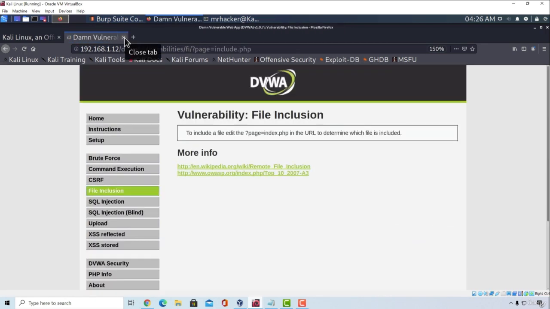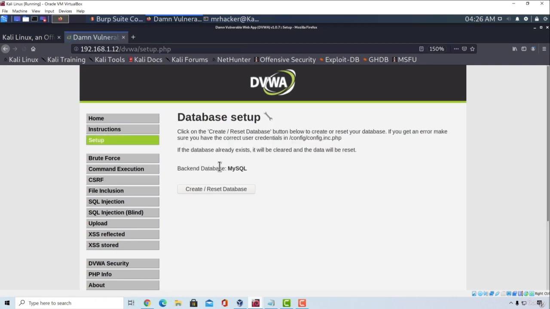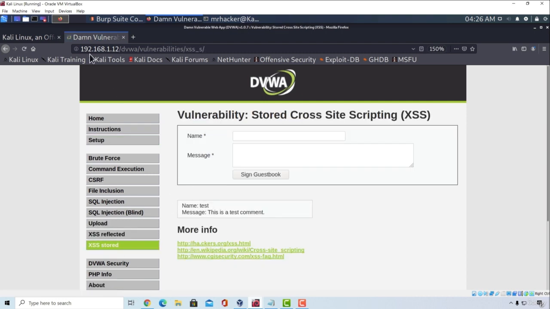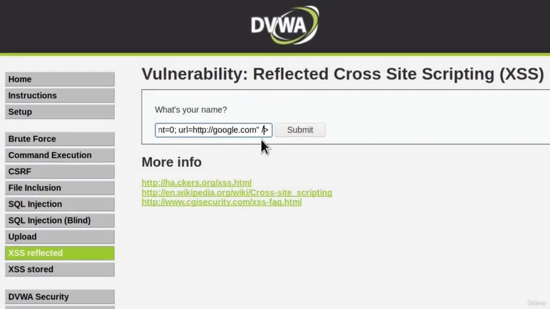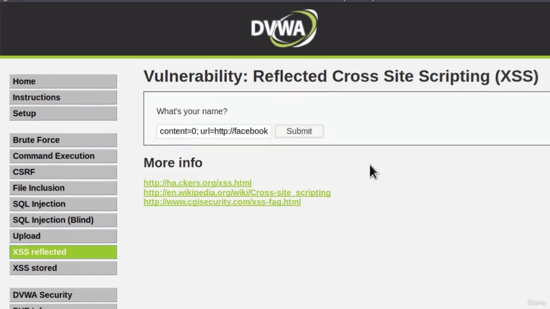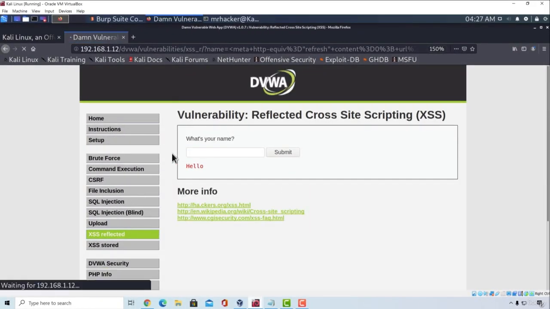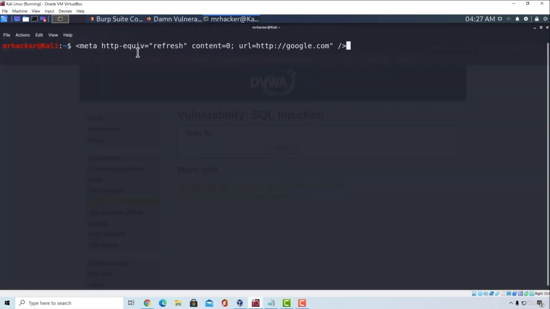So what we must do is change to a different directory such as file inclusion and go and clear our database or reset the database, because we will not be able to visit the stored page since it will automatically start refreshing and trying to visit google.com. However, if we were to type the same right here in the reflected and change, for example, from google.com to facebook.com and click on submit, pretty much the same thing would happen, but for some reason it doesn't want to visit facebook.com. And we're going to take a look at why that is.